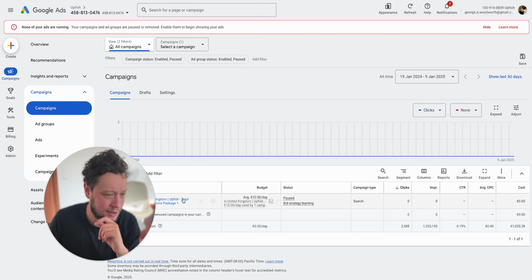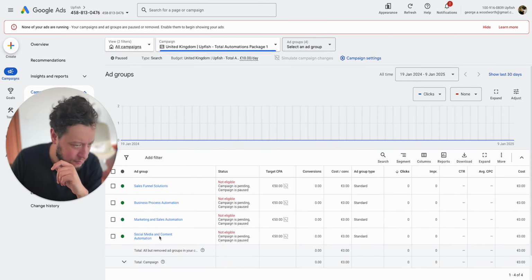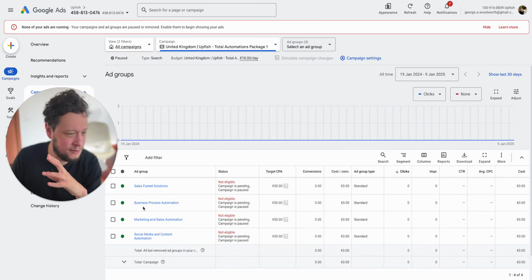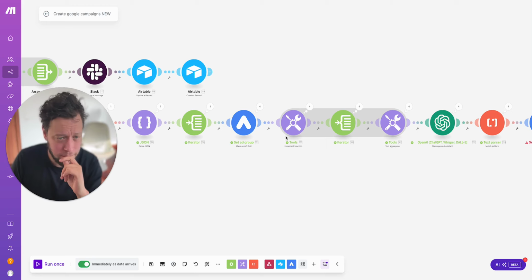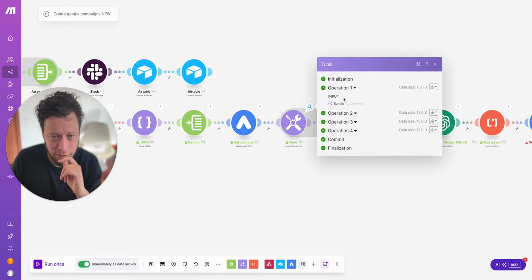Again, if I come into my campaign here, I click on this. What did I say? Marketing, sales automation. Great. Ad group has been created plus the other 4. One of them didn't. And then we come into the tools function. So what happens here?